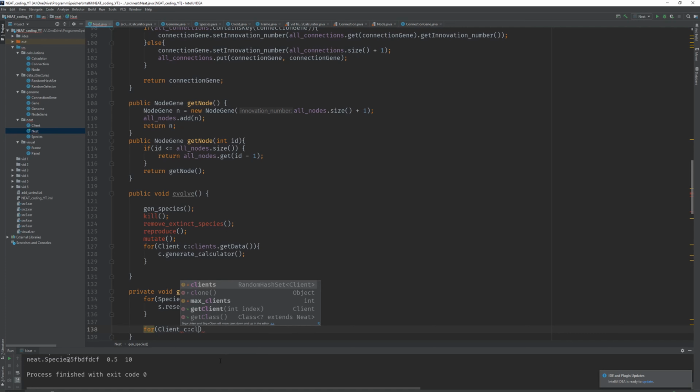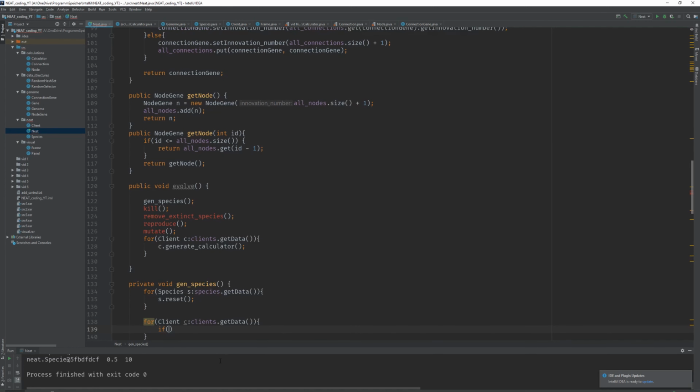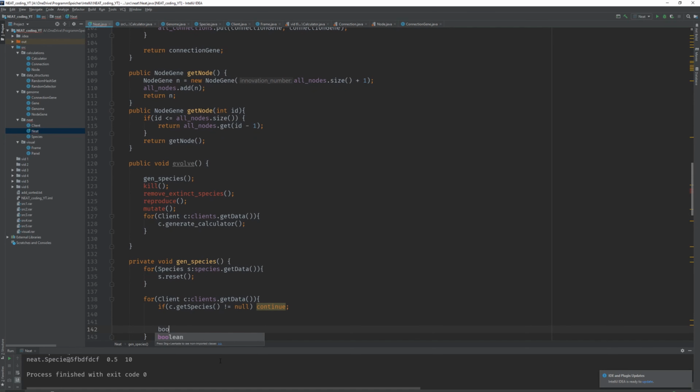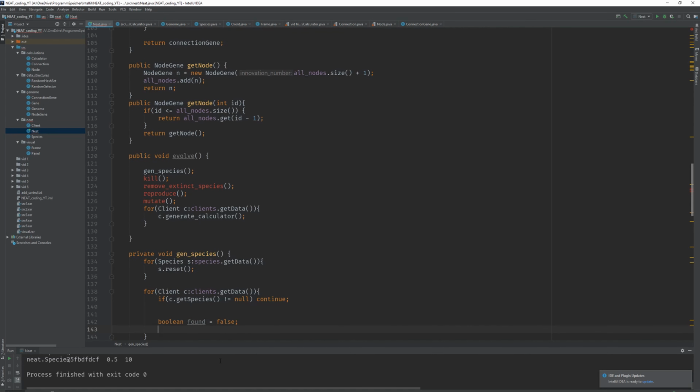So for client c in clients.getData, we need to check if it is already in a species. So if c.getSpecies is not equal to null, we want to continue the for loop and continue with the next client. Otherwise, we are going to check if we can find a new species. So boolean found is equal to false, and we iterate through all the species and check if we can add it to one, basically when the distance is smaller than our offset. If not, we are going to create a new species.